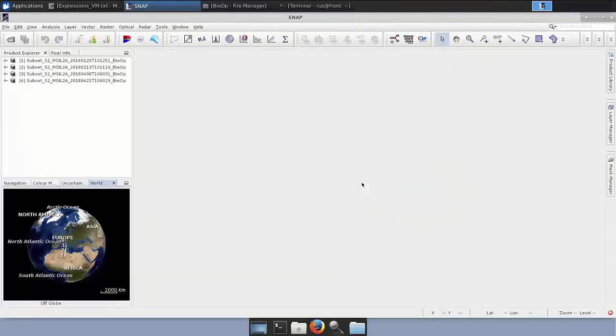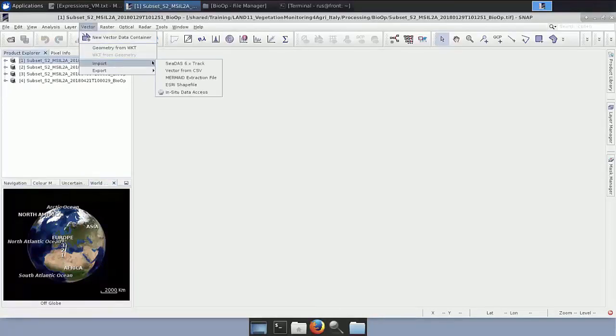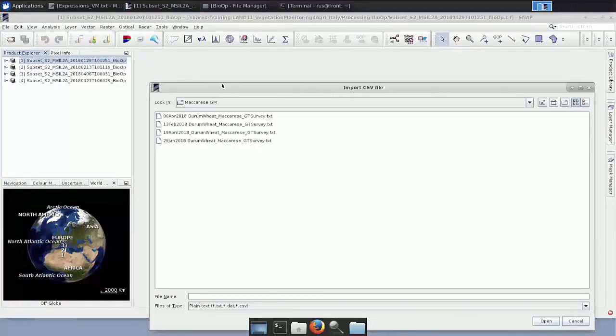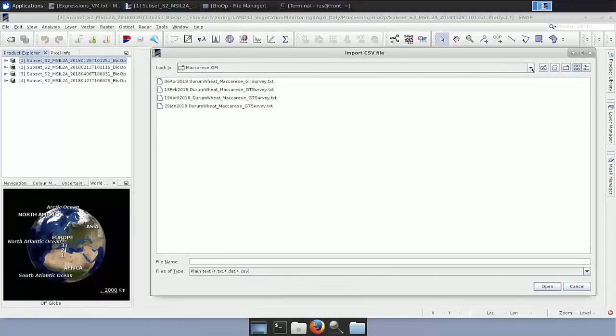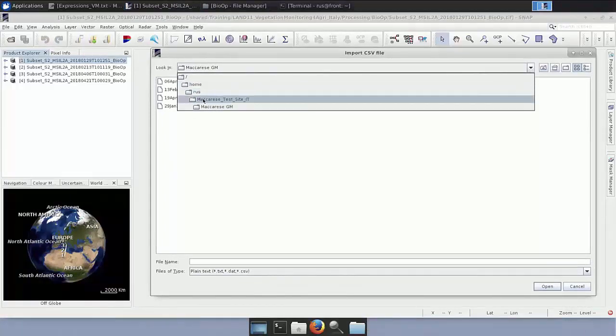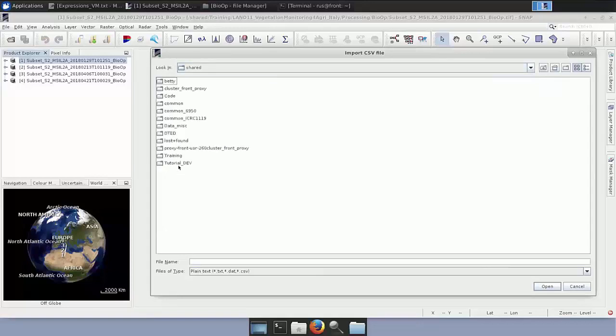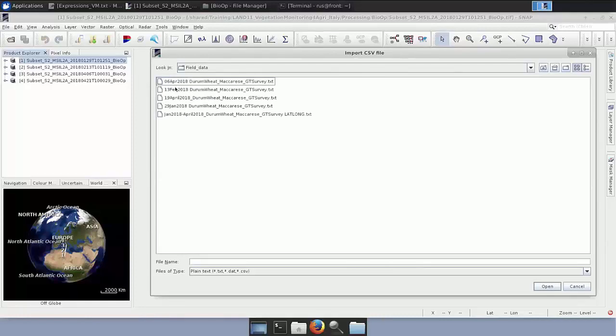And the first thing that we need to do is we actually need to load the field data into our images. So how do we do this? I select the first image, and then I click on Vector, Import, and Vector from CSV. And the data are saved in the AUX data folder. So I go to my training folder and field data, and here I have them.